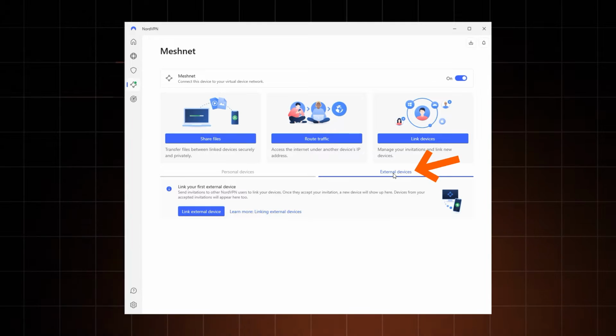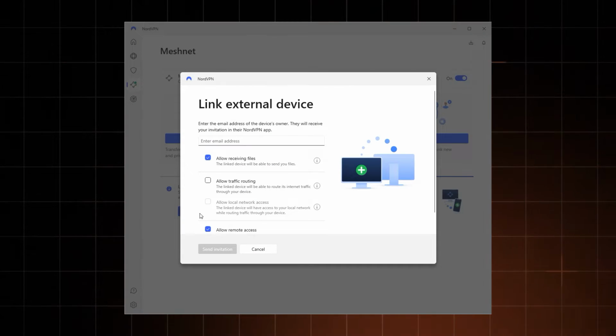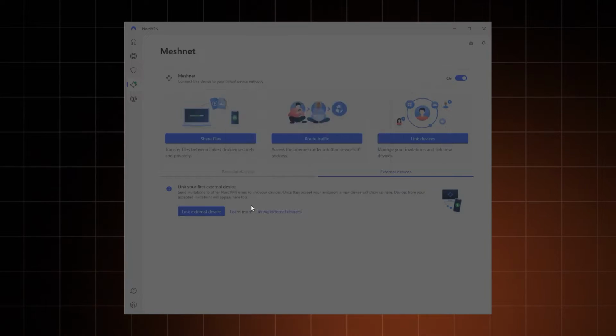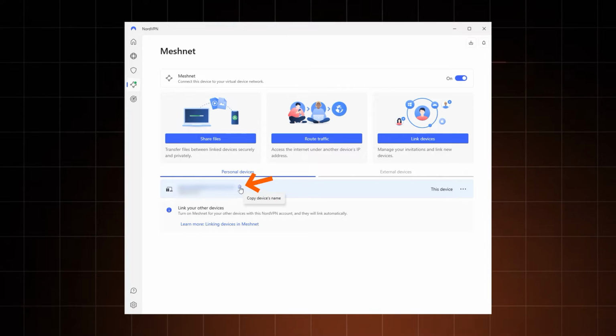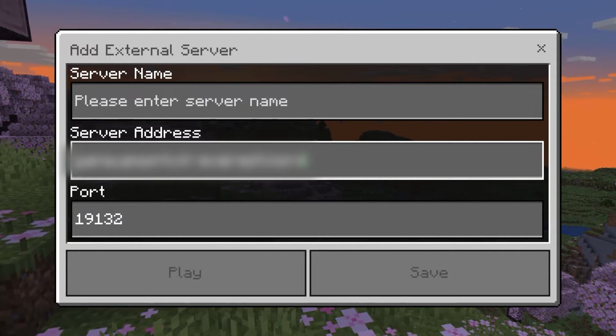Okay, now you have to click External Devices and invite your friends. All you need here is to input their email address and tick all the remote access boxes. Once everyone's connected, all of you can join your server by taking this line of text, your group name, and typing it in the server address field of the multiplayer menu in-game. And this is how you play Minecraft with friends, essentially for free.